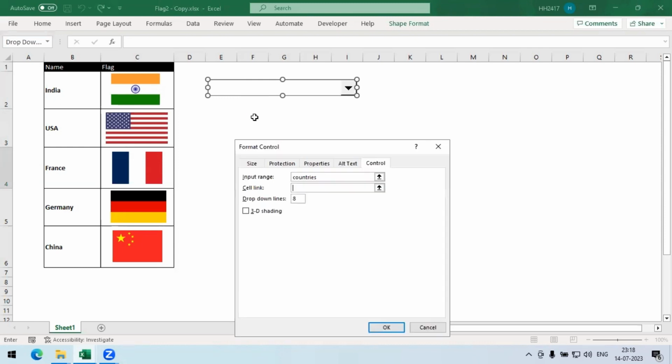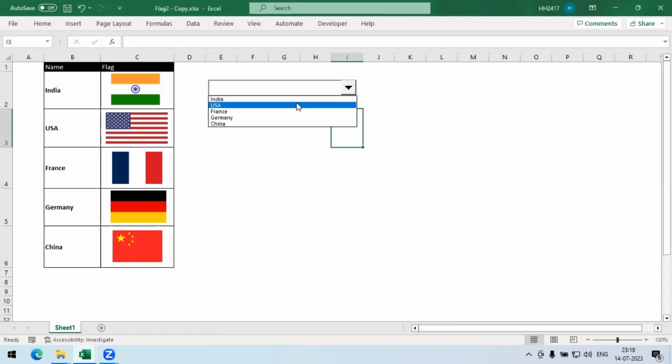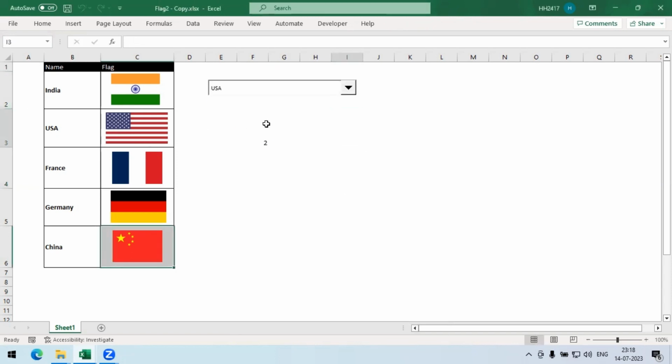I would go ahead and select any cell, for example, F3. I'll just select 3D shading if I want to do that. Okay, and hit OK. So what will happen here is, let's say I select India, it will display 1 here, or if I select USA it will display 2 here, because USA comes second in this table. Similarly, if I select any other country, let's say China, it will display 5 here. Okay, so this piece is now done.